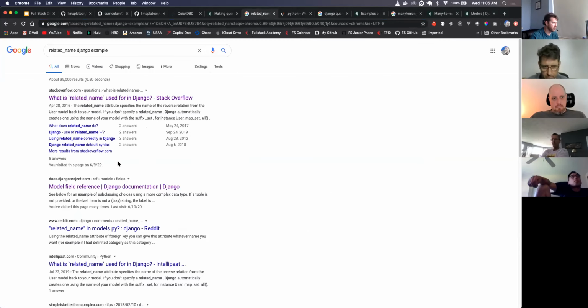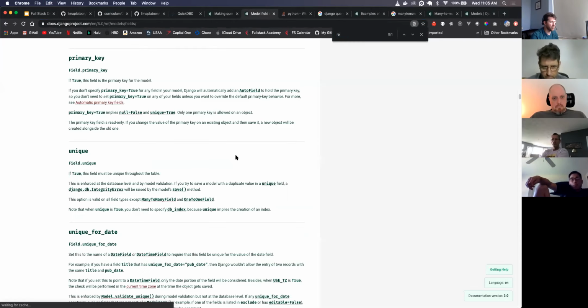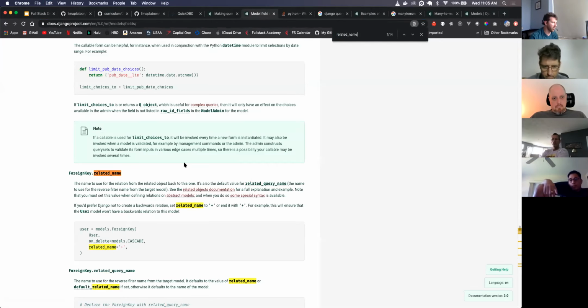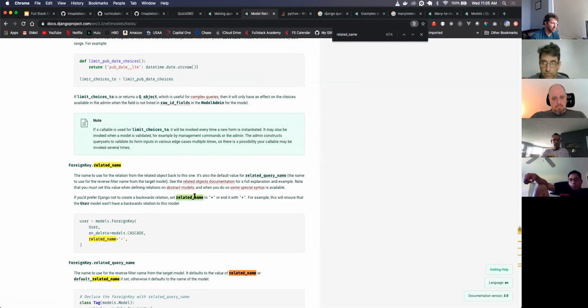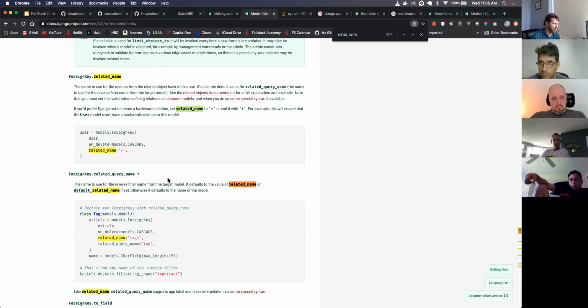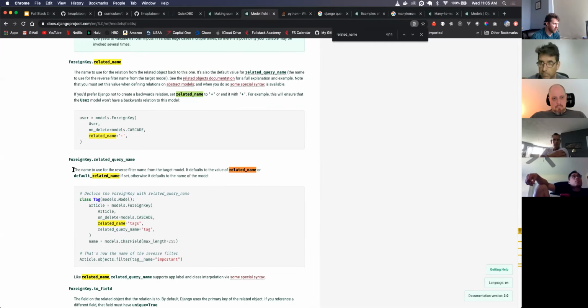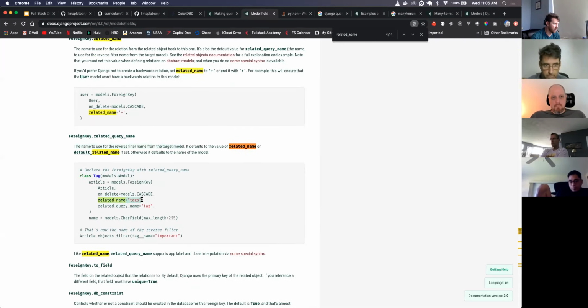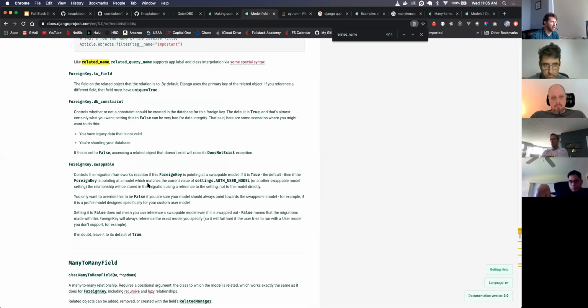Let's look here, model field reference, related name. So foreign key, so there's 14 of these. If you'd prefer to have Django not create a backwards relation, set related name to plus or end it with plus. But what if we want to create a related name? So the name to use for the reverse filter name for the target model, it defaults to the value related name of. All right, so it looks like related name is something we might need.